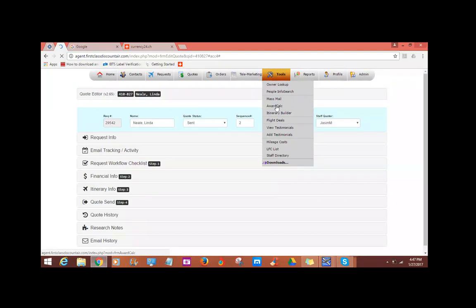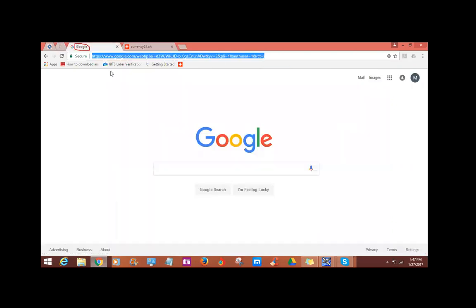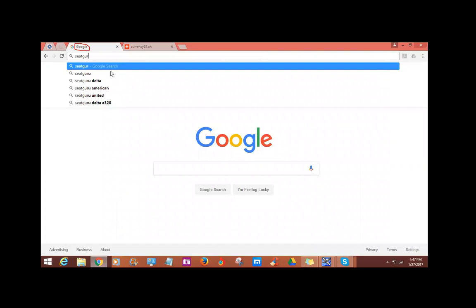What about the website for Seat Guru? Just click on this tab that you're not using that says Google or a new tab, and just type seatguru.com and it'll take you there. Seat Guru, there it is. Just click it.